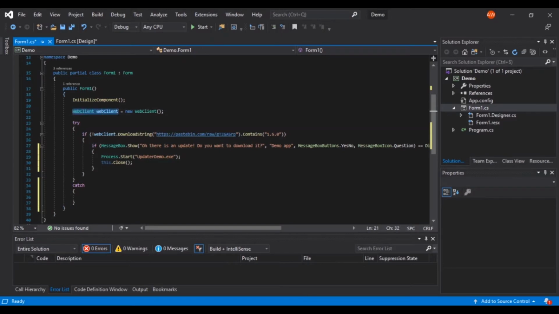So first we have to make a new web client, and then we will use try and catch, because if the users are disconnected from the Wi-Fi or Ethernet, then it will give an error. So we will use try, and then we will ask the program if it can download a string from the web. And I'm using a Pastebin account just to make it easy.